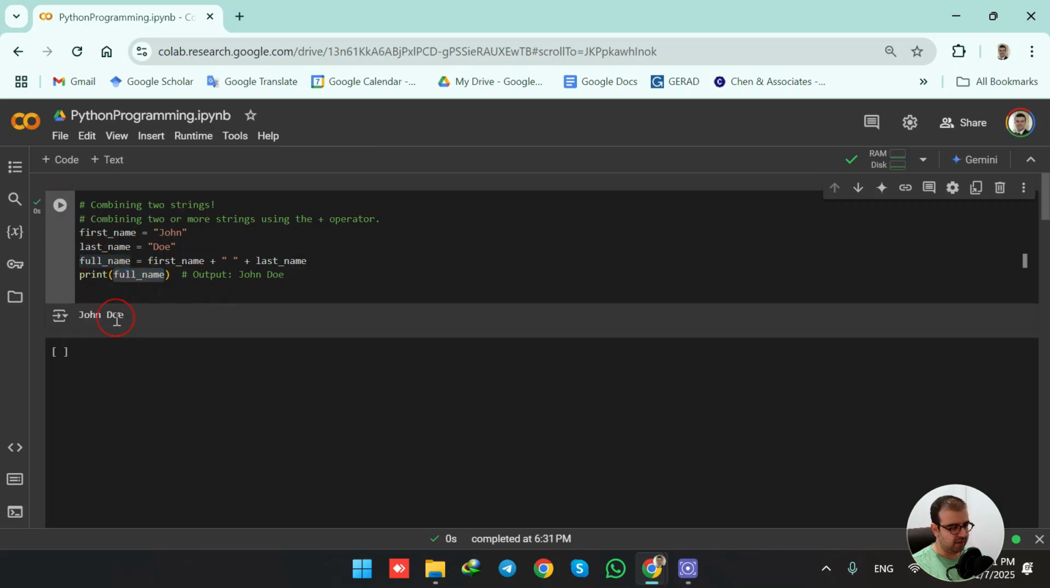So when I run, I see John Doe. So I'm adding this to have this space here. Okay, so if I don't consider this part, if I remove it, you see that they are smashed together. So you see JohnDoe. So it is better to have one space here, so it would be more nice.